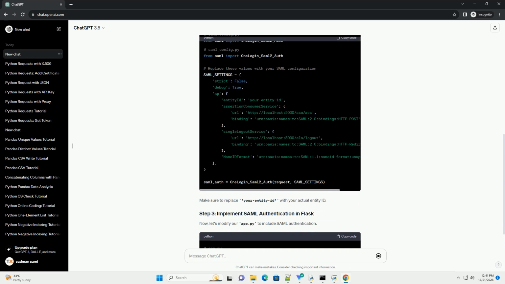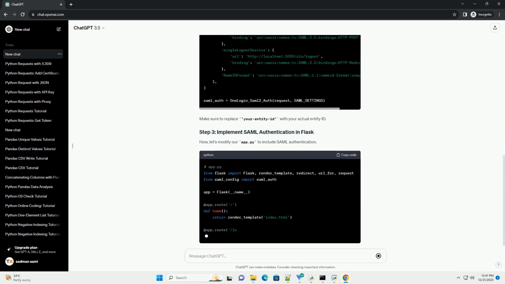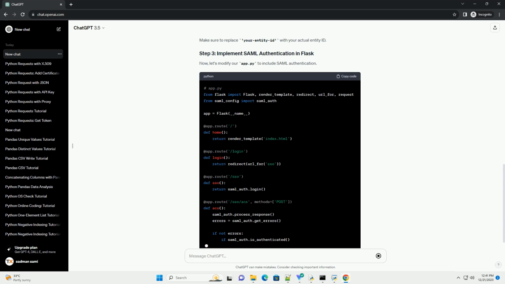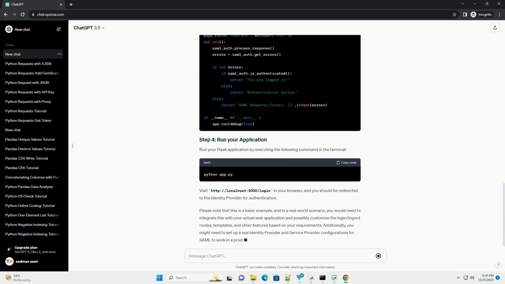with some basic content. Create a file named saml_config.py to store your SAML configuration. Make sure to replace your entity ID with your actual entity ID. Now, let's modify our app.py to include SAML authentication.